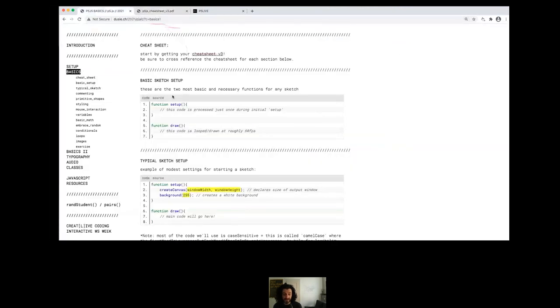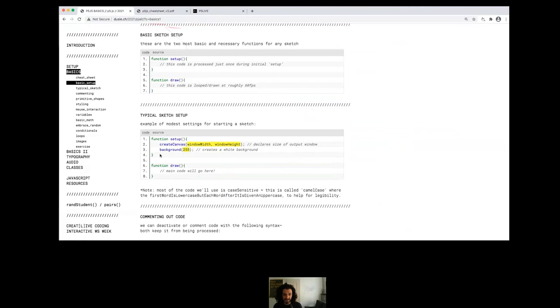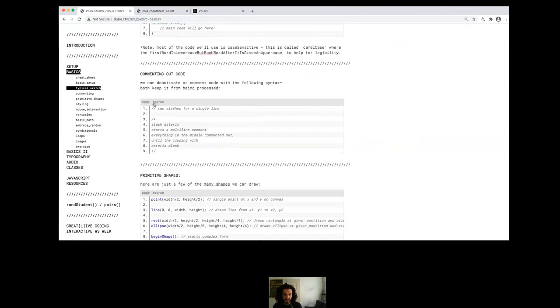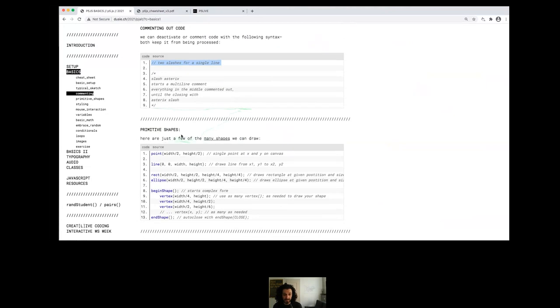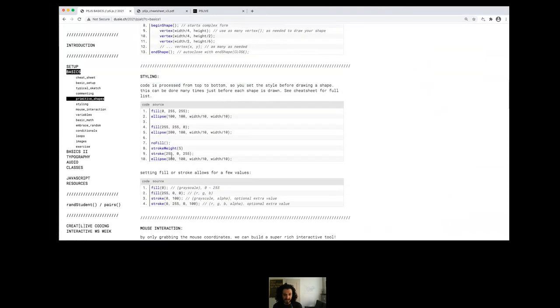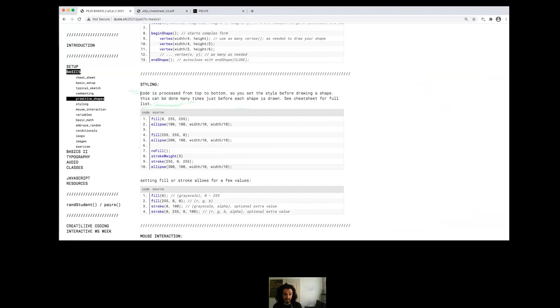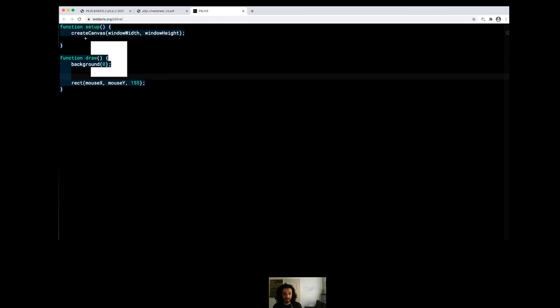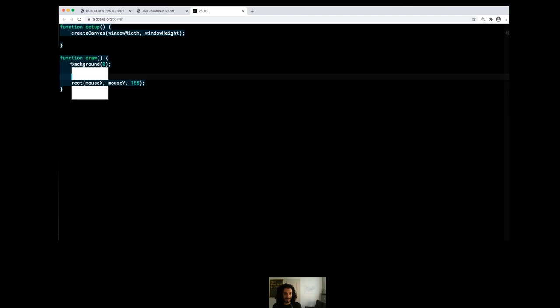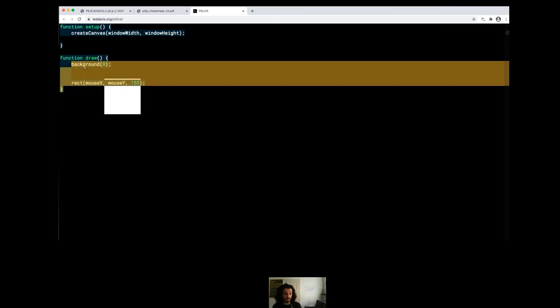But as I walk down these basics, we've now learned about a typical sketch. We learned how to comment code and turn it on and off. We're starting to learn about primitive shapes. And now this is about styling. So what's really important is code runs from top to bottom. When I look at my code, the computer is going to read everything written here from top to bottom, especially inside of the draw.